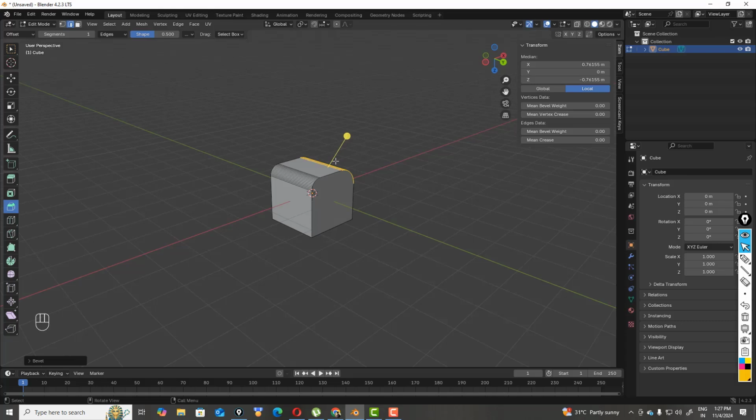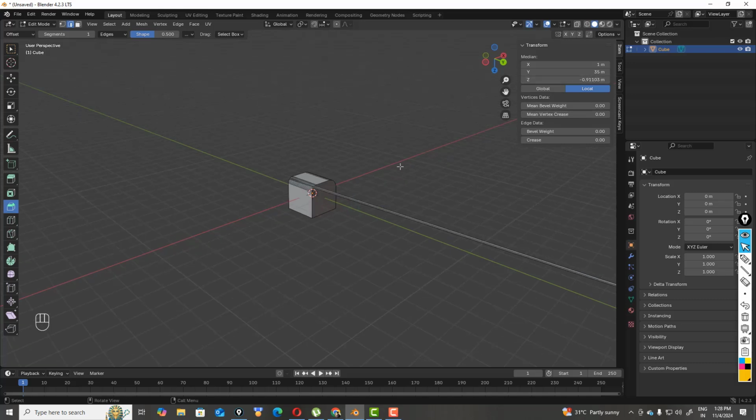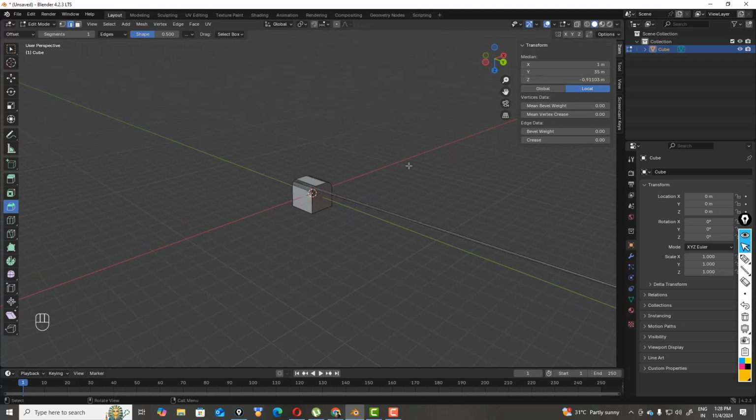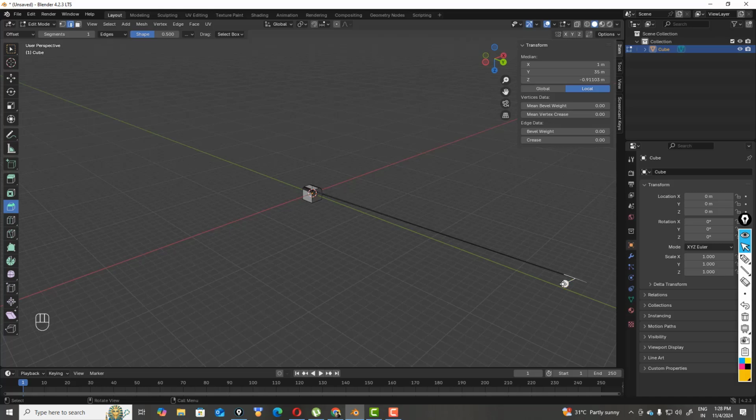You can see the properties, and you can set all of this exactly, like you can put 1, 0, 0.35, 0.35, going to the x-axis, y-axis. Something like that.